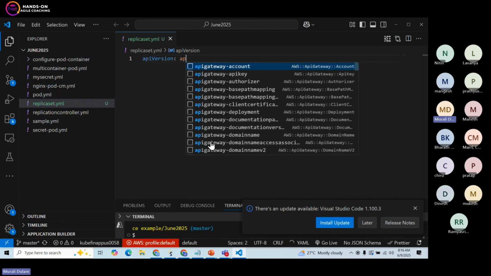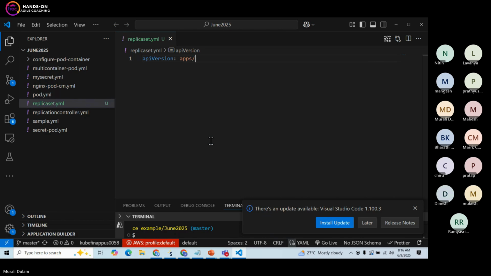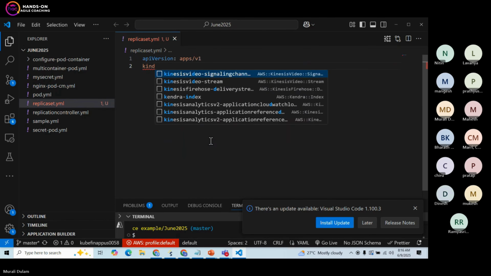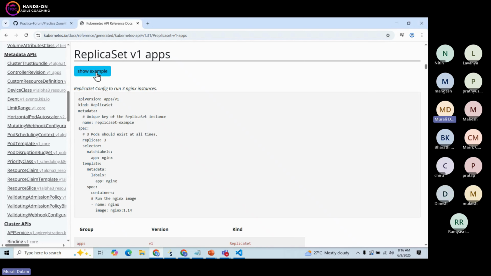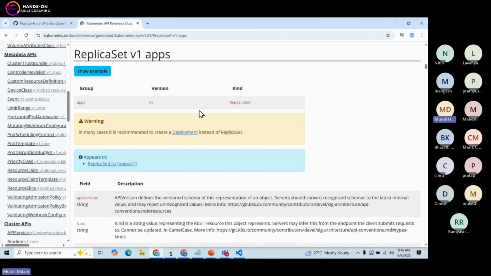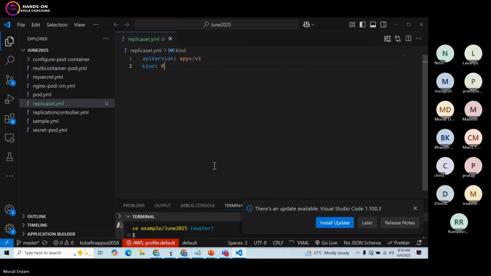Apps/v1, you can mention. And kind, you can mention. What is the kind here? ReplicaSet, R capital, S capital. You see here, kind. Let us mention kind: ReplicaSet.